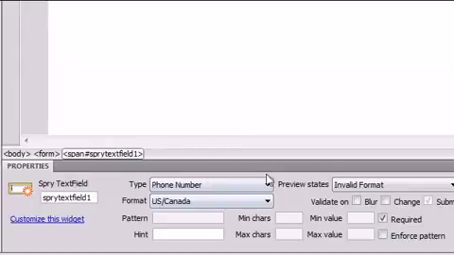The next one we have is social security number, and that is pretty much self-explanatory. This option requires 3 numbers, a hyphen, 2 numbers, a hyphen, and 3 more numbers. So basically just like your standard social security number.